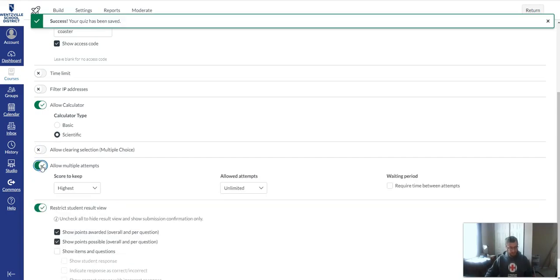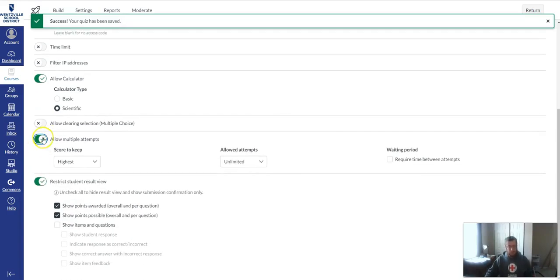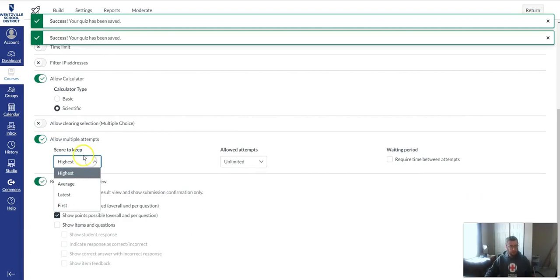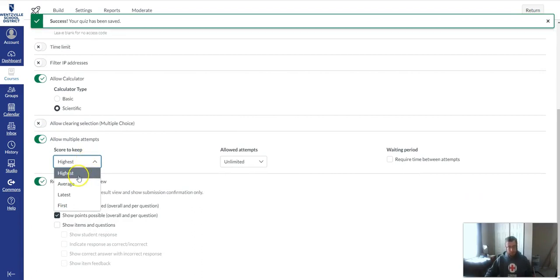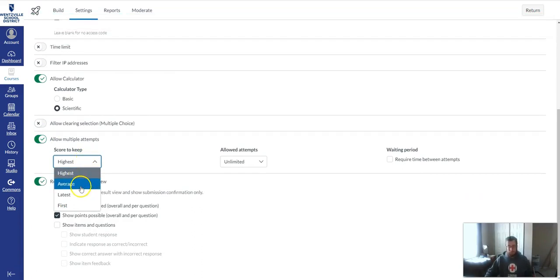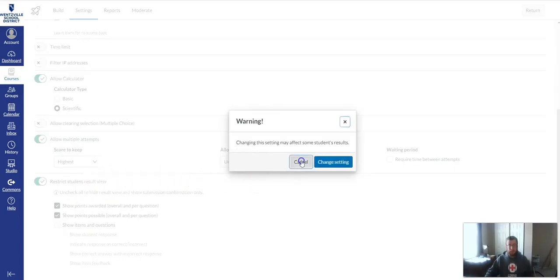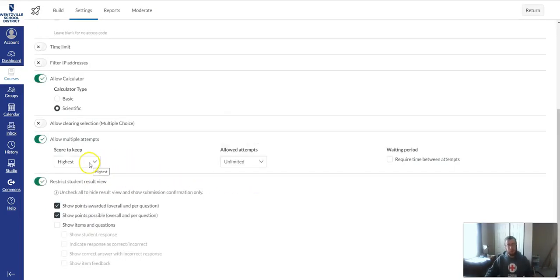Allow multiple attempts. So if you want them to take it multiple times, you can do that. You can choose how to keep the score: if it keeps the highest score, if it averages everything together, which one was latest, or which one was first. So you could do the first one if you wanted them to take an actual quiz and then be able to go back and test themselves without it actually changing their score.